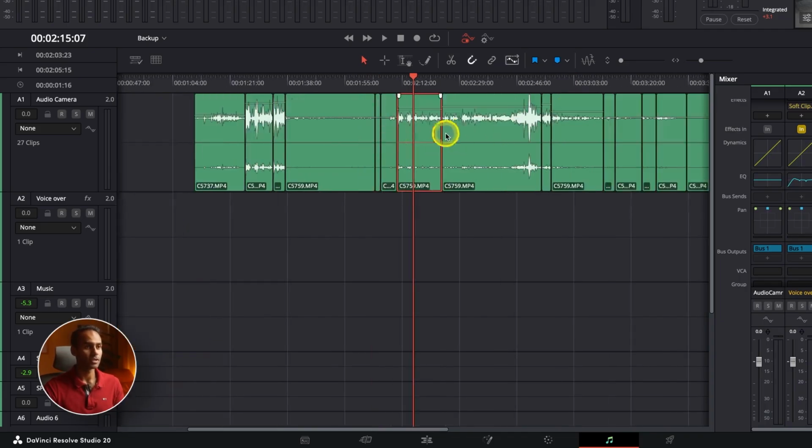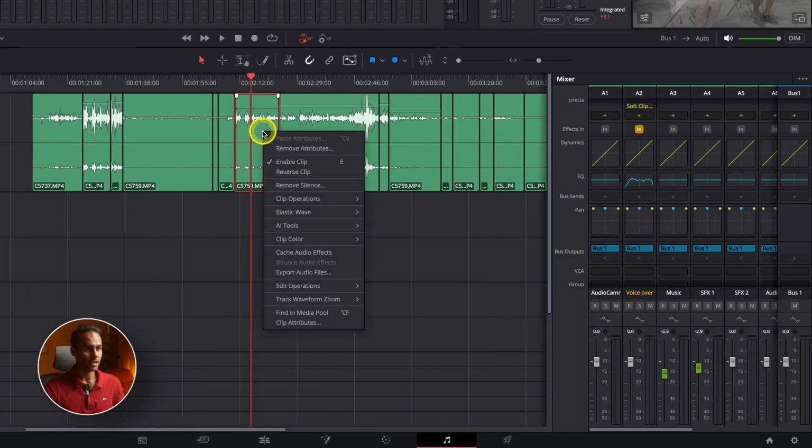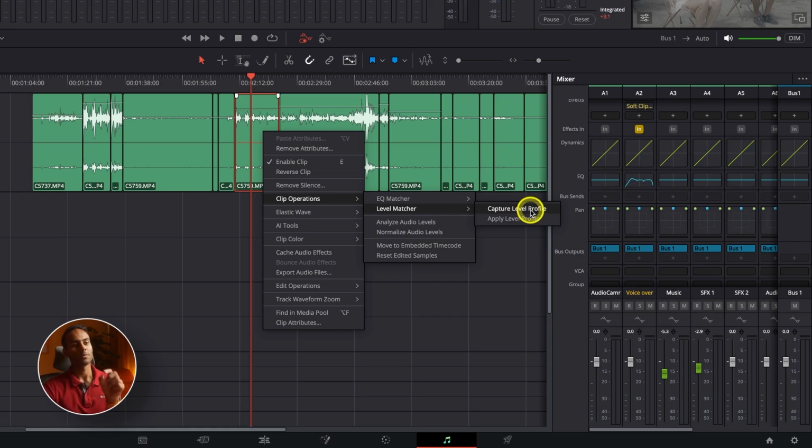So what I can do is, you right click on this clip, you go AI tools, you go capture, clip operations, then you go level matcher, and then here you go capture level profile. So DaVinci would be capturing the level profile of just that audio.